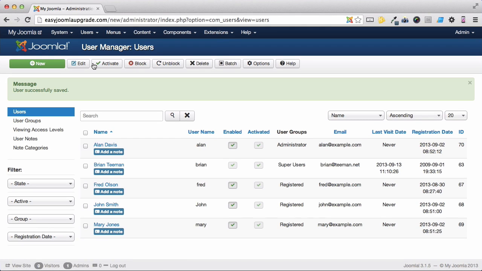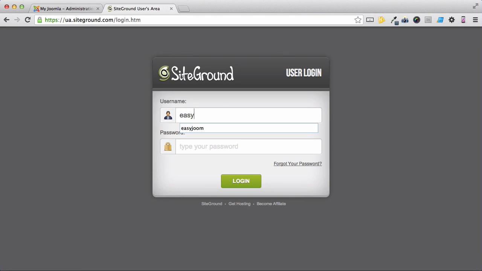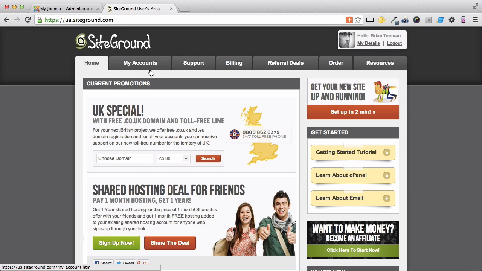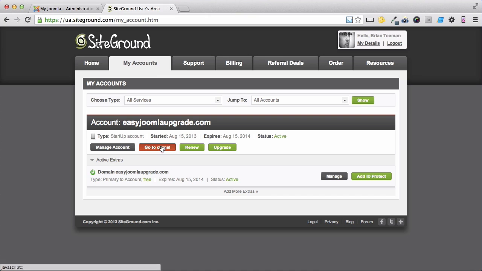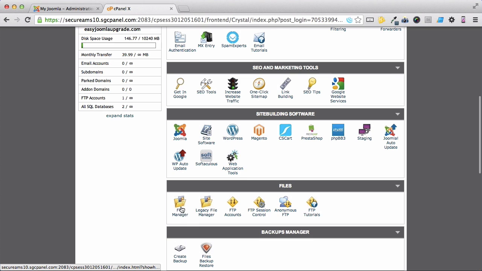Our content's been migrated, we've fixed the menu and the users, but we must now copy all our images from our old site to our new site. The best way to do that is to use the file manager of our host control panel. So I'm going to log into my control panel. Go to My Accounts and select the cPanel link, and then scroll down until I find the File Manager.